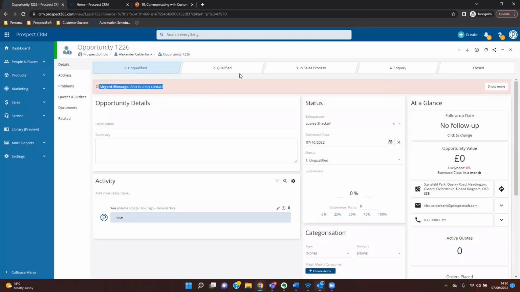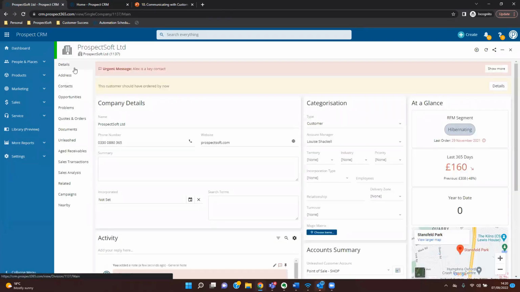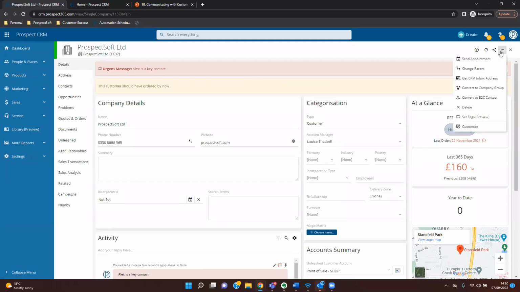There's also the tagging functionality. This again is more for the internal usage of our system. Available again at most levels, such as the company, contacts, and all the way down. You can actually add tags.